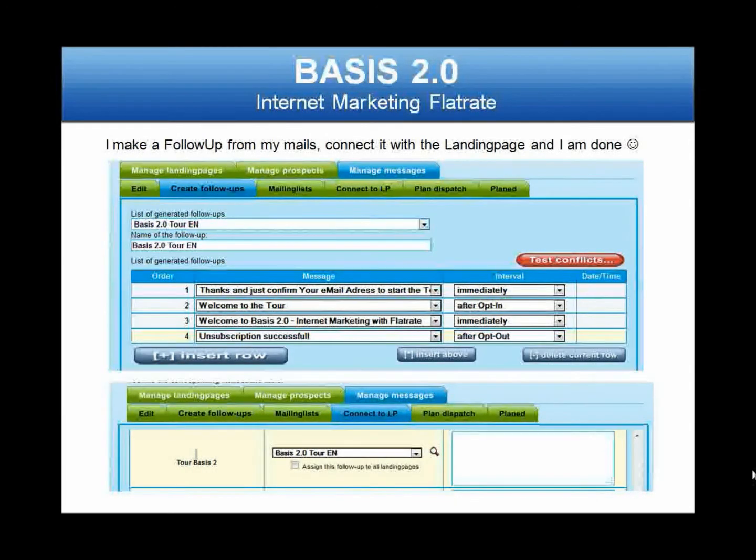When I have made my emails, I make a follow-up. Follow-up means I tell the system which mails have to be sent out when somebody registers, and in what intervals they have to be sent out. I make this follow-up, and when it's saved, I simply combine it, you see it in the second picture, with the landing page. That's all, and I'm done. And from this moment onward, everybody who is registering on my landing page will get these follow-ups.